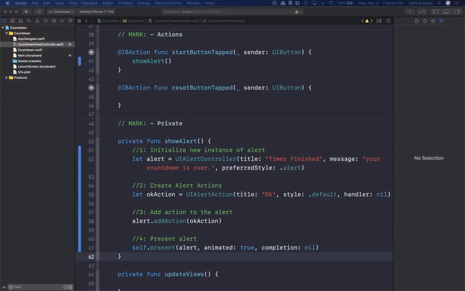Would a handler be used for a situation where you were saying, okay, and then it opens up an app or it opens up a screen for you after? Yeah, exactly. So the handler is just what code do you want to run if the user taps on this action? Got it, thank you. Yep.